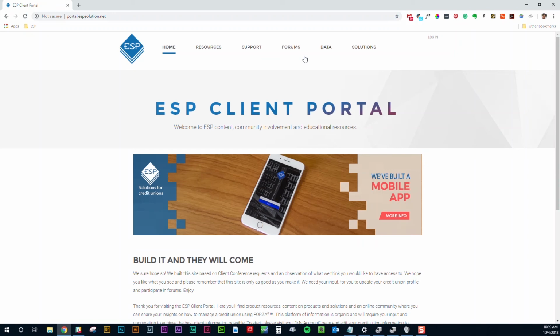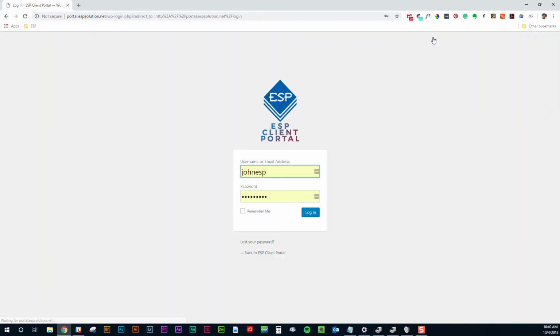In the top menu, in the gray text, you should see Login. Click it. Simply enter your username or email address and your password.